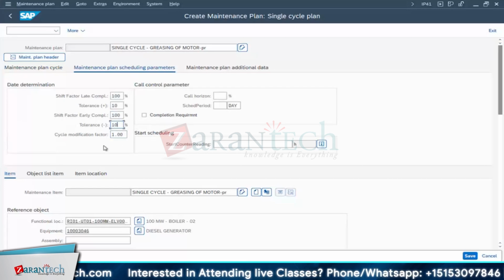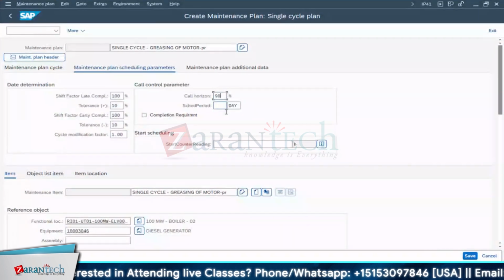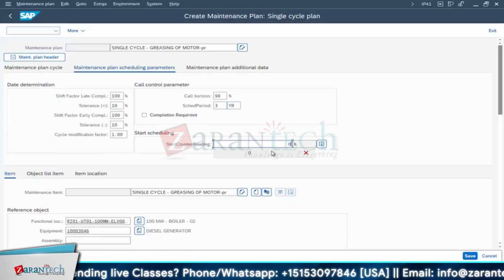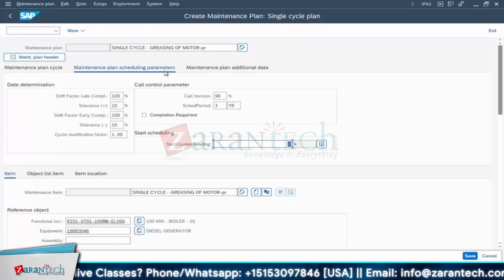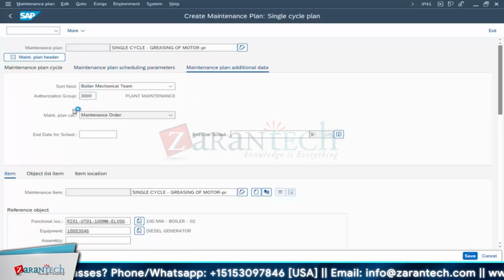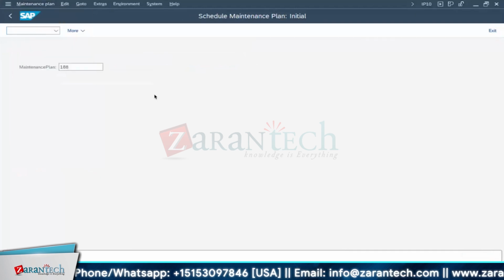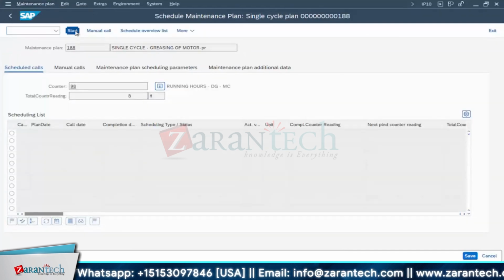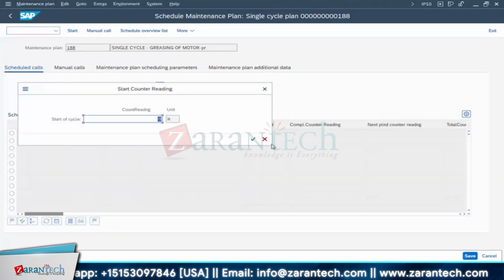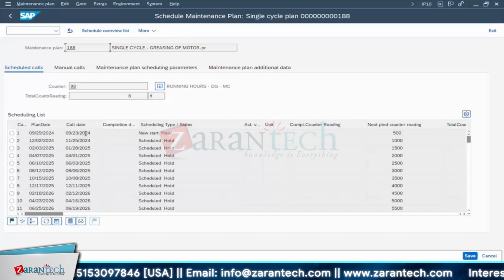Apart from scheduling, in the cycle modification factor, you know. Let me go for 90. Let me go for your scheduling period of 5 years. Start of counter reading. Again, I'm selecting it as 0, which has run already 8 hours. So save it. Let me go for your schedule 188. This is the first performance-based single cycle. Only one. So continue. So no strategy here, only 500 hours.